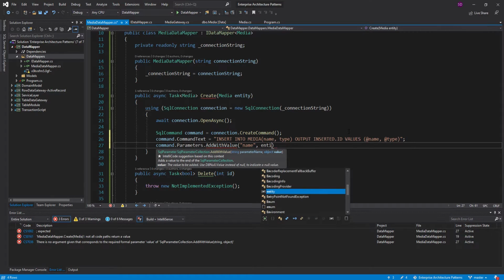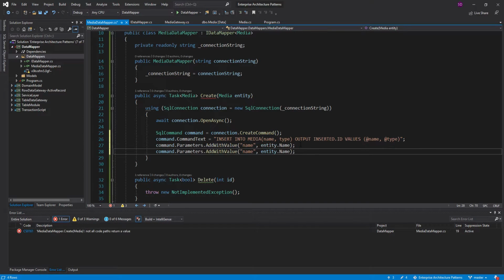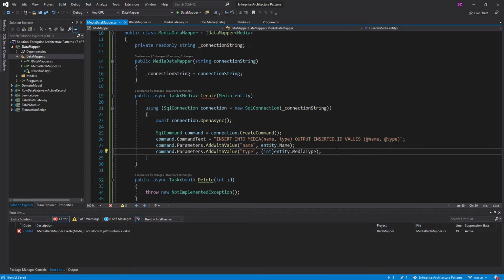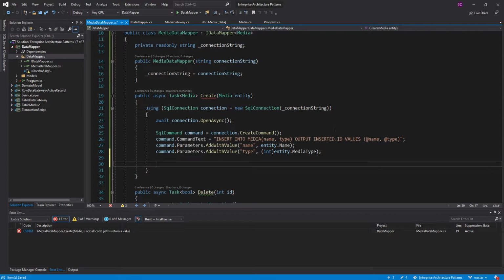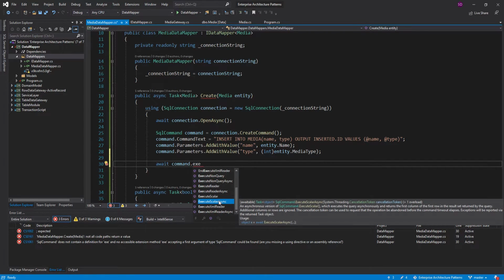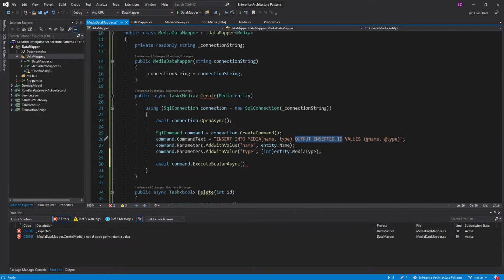Name is going to be the entity.Name. Of course, entity is the media that we're trying to create. And then we're going to have another one for type, which is going to be entity.MediaType. And we're going to have to cast this to an int because that's how we store it in the database. And then last but not least, let's go ahead and execute this command. We want to execute as a scalar async. And if we look at ExecuteScalarAsync, it'll return the first column of the first row that is returned by the query, which in our case is going to be the ID.